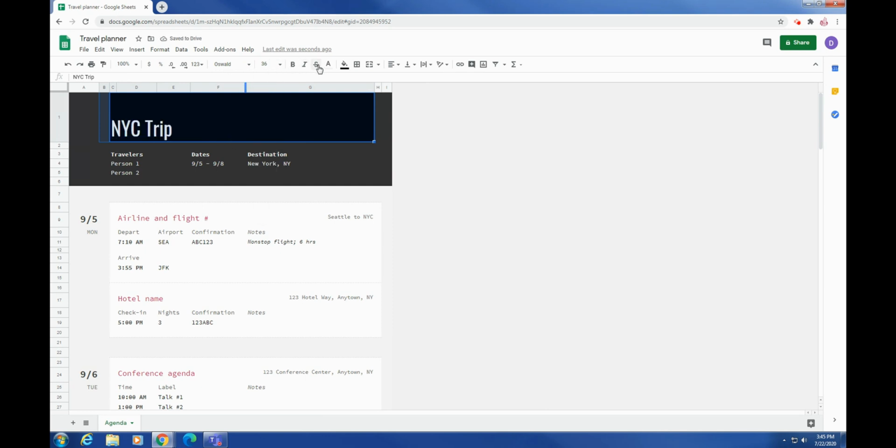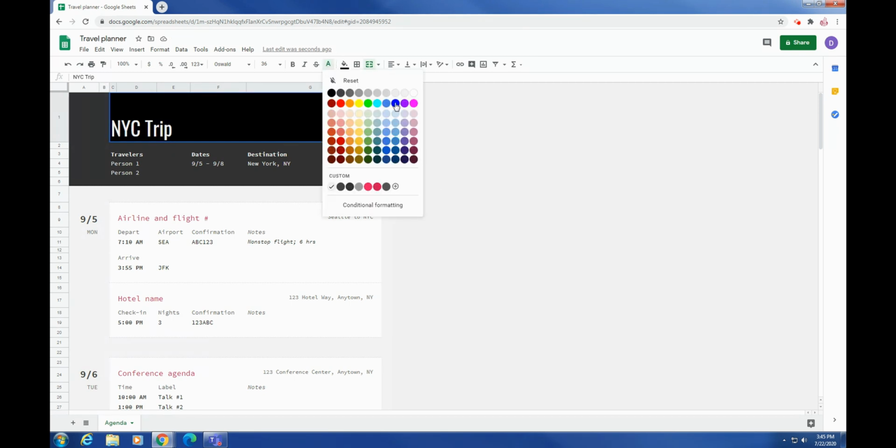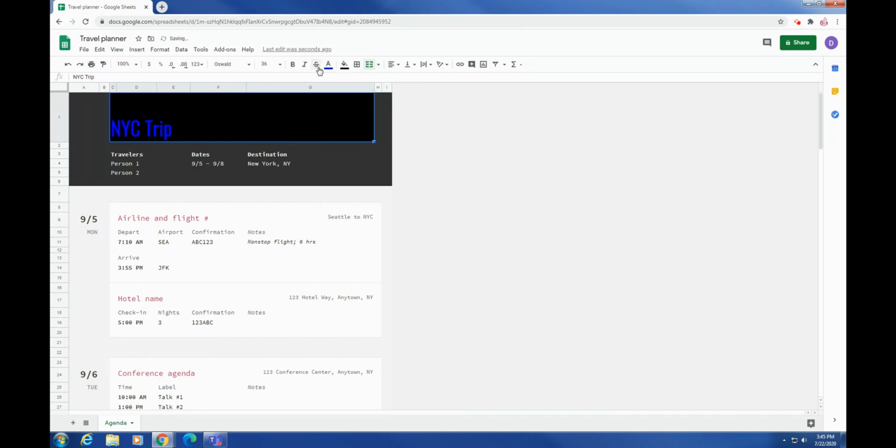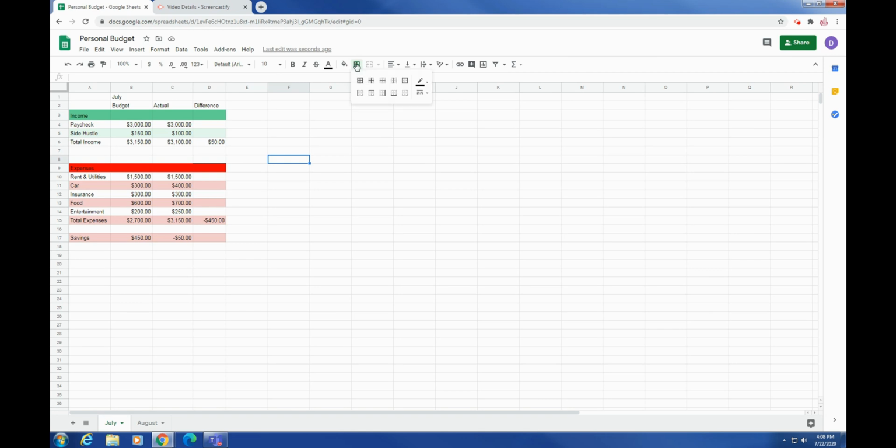Bold, italicize, strike through, and we can also change the color of the text. Now it's blue. So if we hit this button, we can select borders. So what I'm going to do is select this box right here, and we're going to activate a border underneath it and a border up top. And so now we have that.